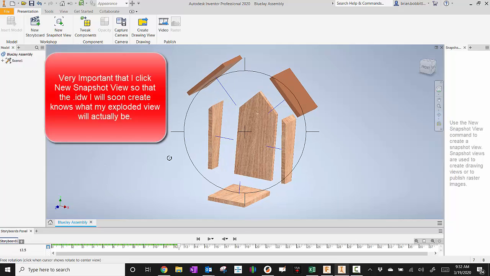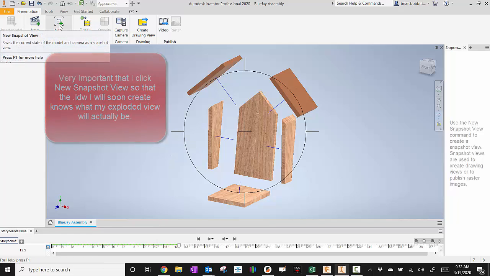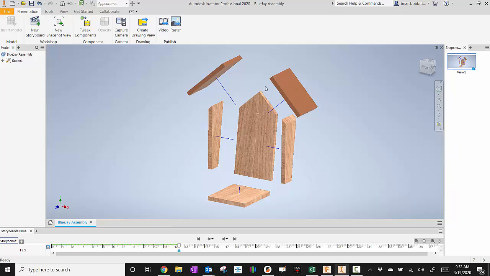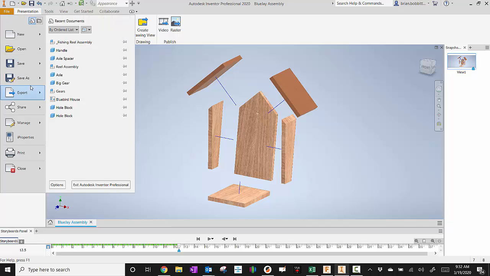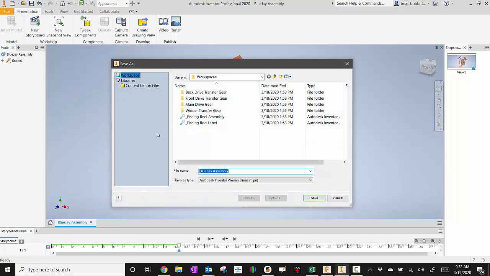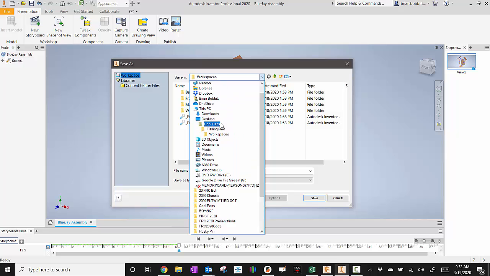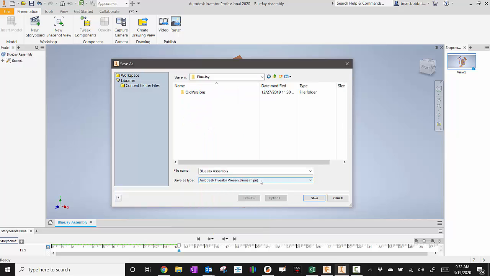What I want to do before I move on is actually do new snapshot view. So I'll click that, and that will create the exploded view that it's going to call on when we try to pull this up into an IDW file. So the very first thing I have to do before I go to the IDW now is save this so that it knows. Notice I'm saving it as an IPN now.